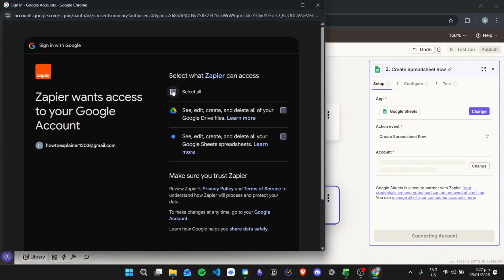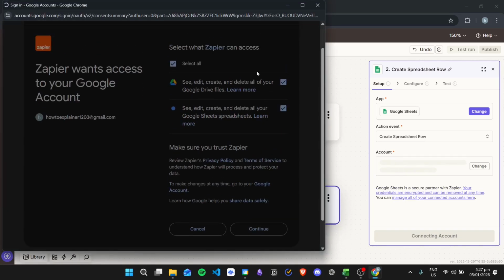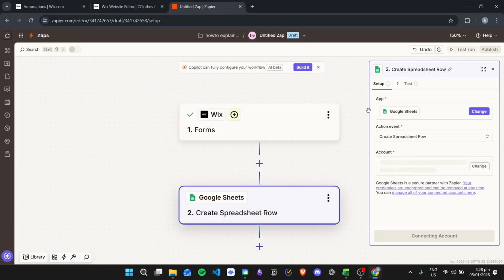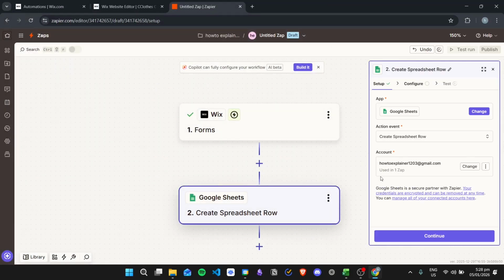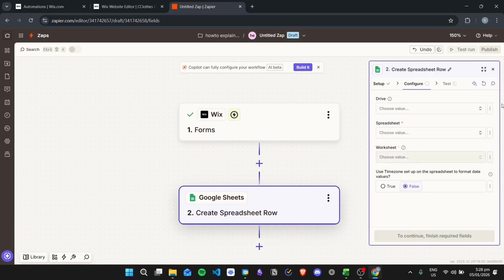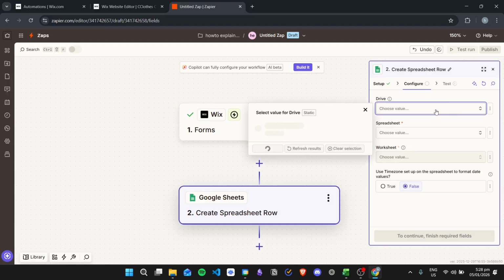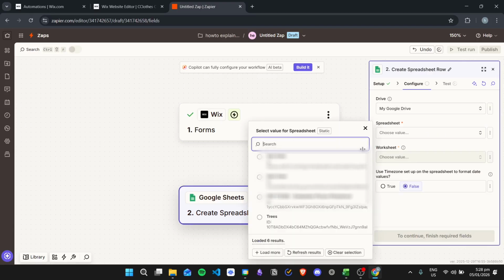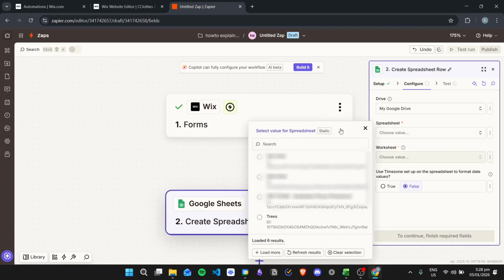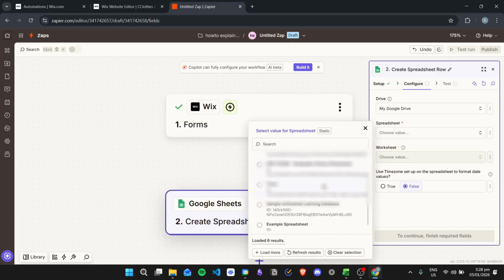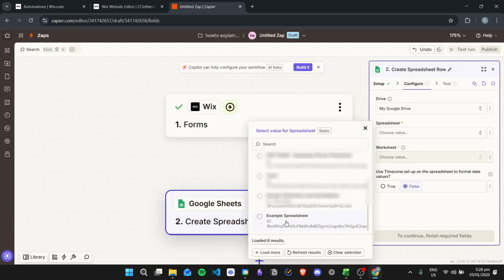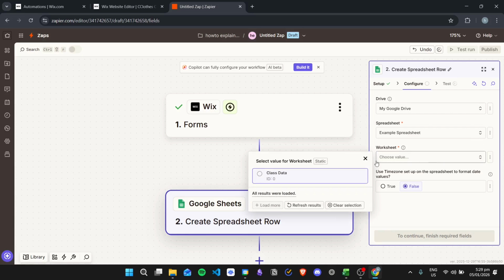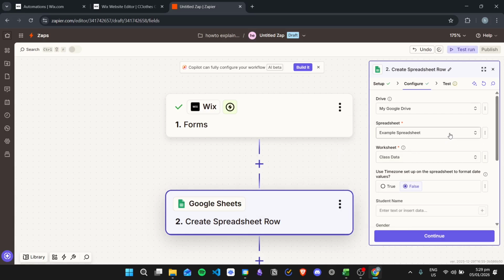So from here, just confirm the changes or the permissions. And then now your account should be selected. Click continue and then choose the specific drive that you want to use. Right here, choose your Google Drive. And then for a spreadsheet, you can go ahead and select your spreadsheet that you want to use. So for example, I want to use this one, the example spreadsheet. And then for the worksheet, let's choose class data.